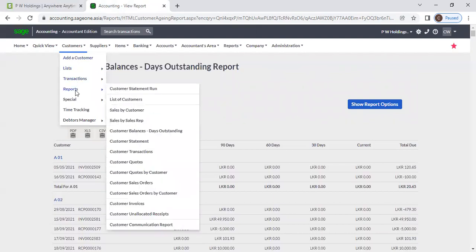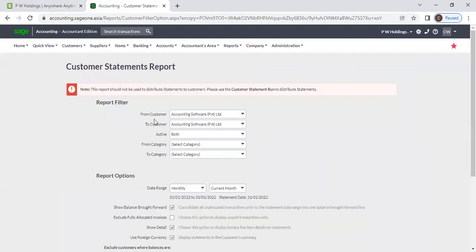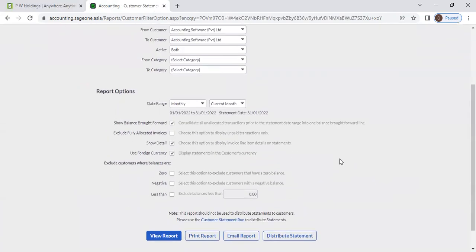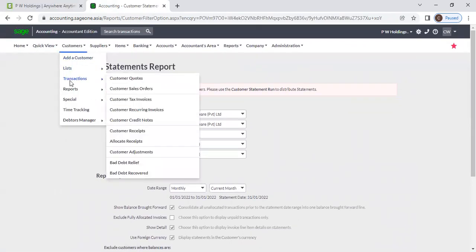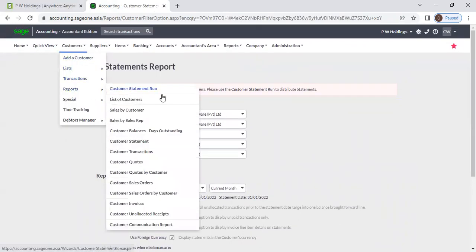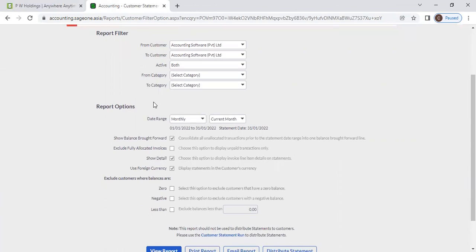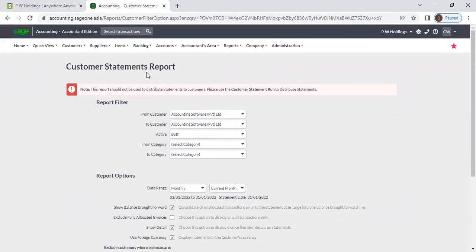Okay. Next, we will move to customer statement. This is also similar to the customer statement run. However, don't use this for distributing statements. This is also similar to the first report, customer statement run. You can view the customer statement from this report.